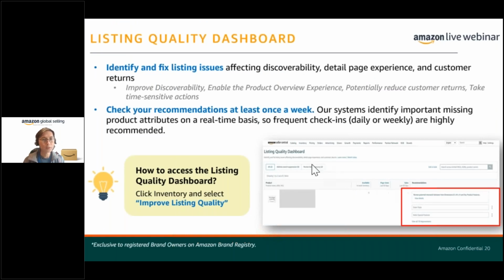So do check, or rather, maybe after this webinar, you should go and check if you have active listings. Go and check on the listing quality dashboard for the details identified by the system, to tell you what other fields you could improve or add on to make your listing better or more discoverable for your shoppers.